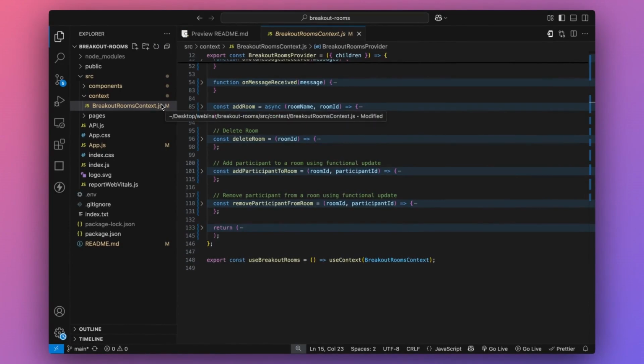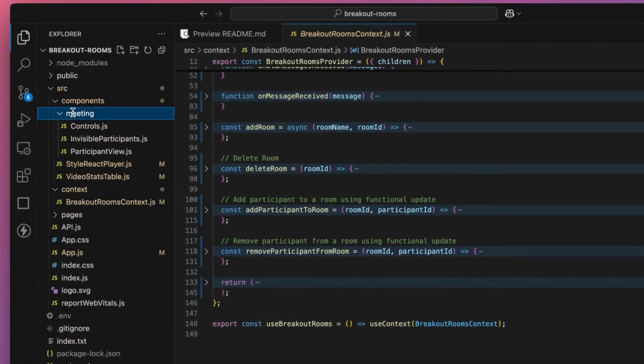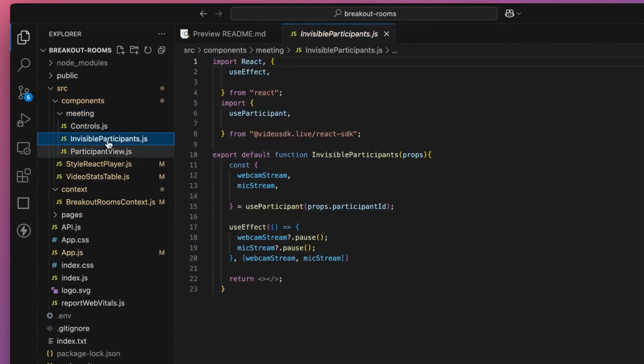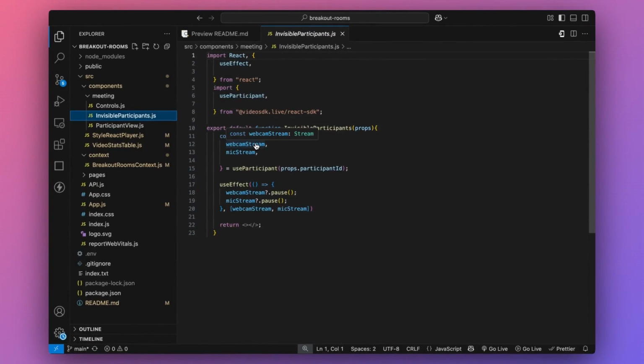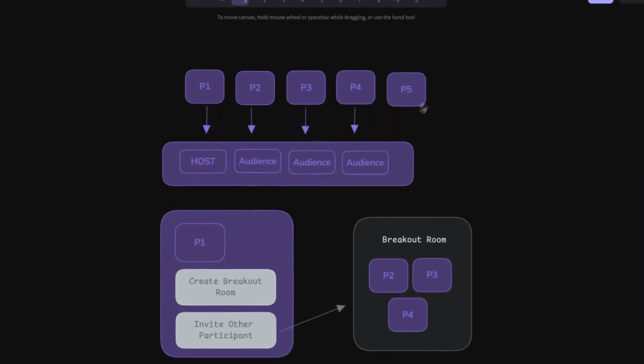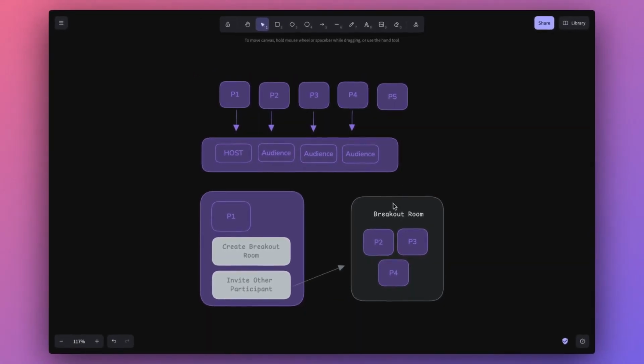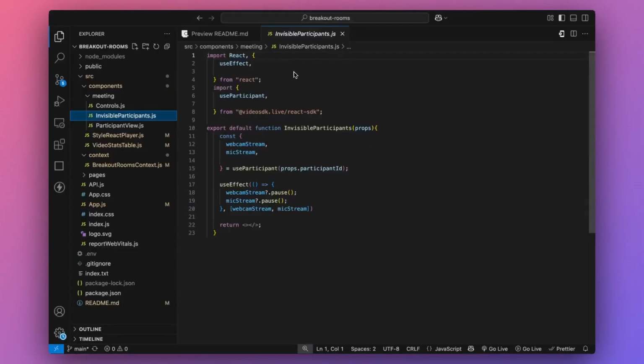Now let's examine how we handle participants in different rooms with these two components. In this meeting folder, we have these two components, invisible participant.js and participant view.js. In invisible participant.js, what we do is pause the stream for participants who are not in the current user's breakout room. For example, let's say there is a participant 5, so we don't want each stream to be shared with all the participants who are in this breakout room. That's why we created this invisible participant component.